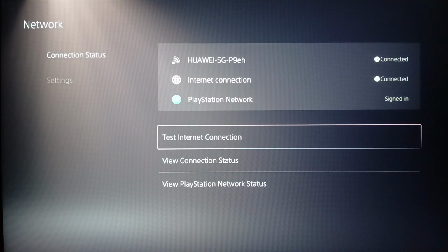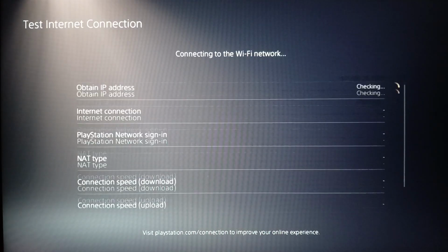Here in connection status, you're gonna find the option to test your internet connection to see if everything is alright.